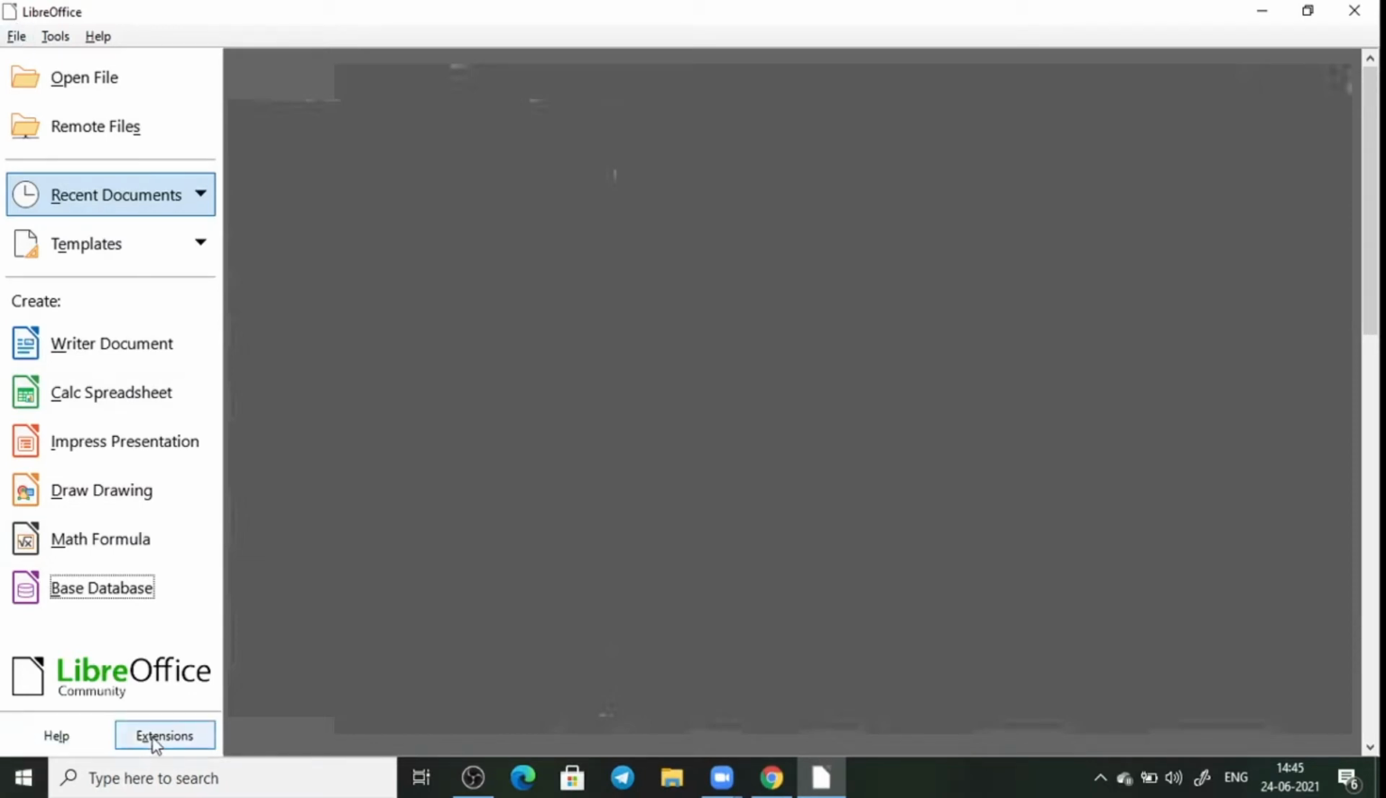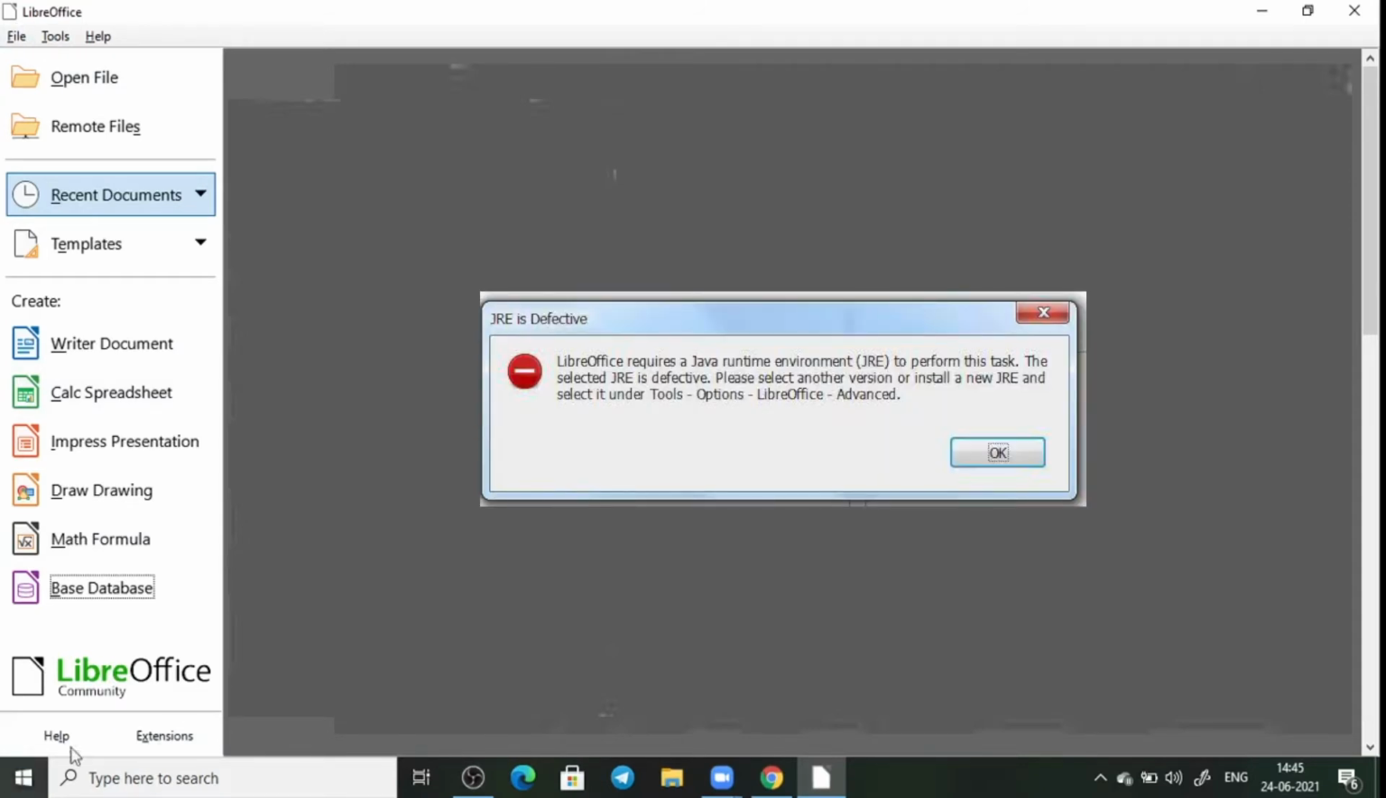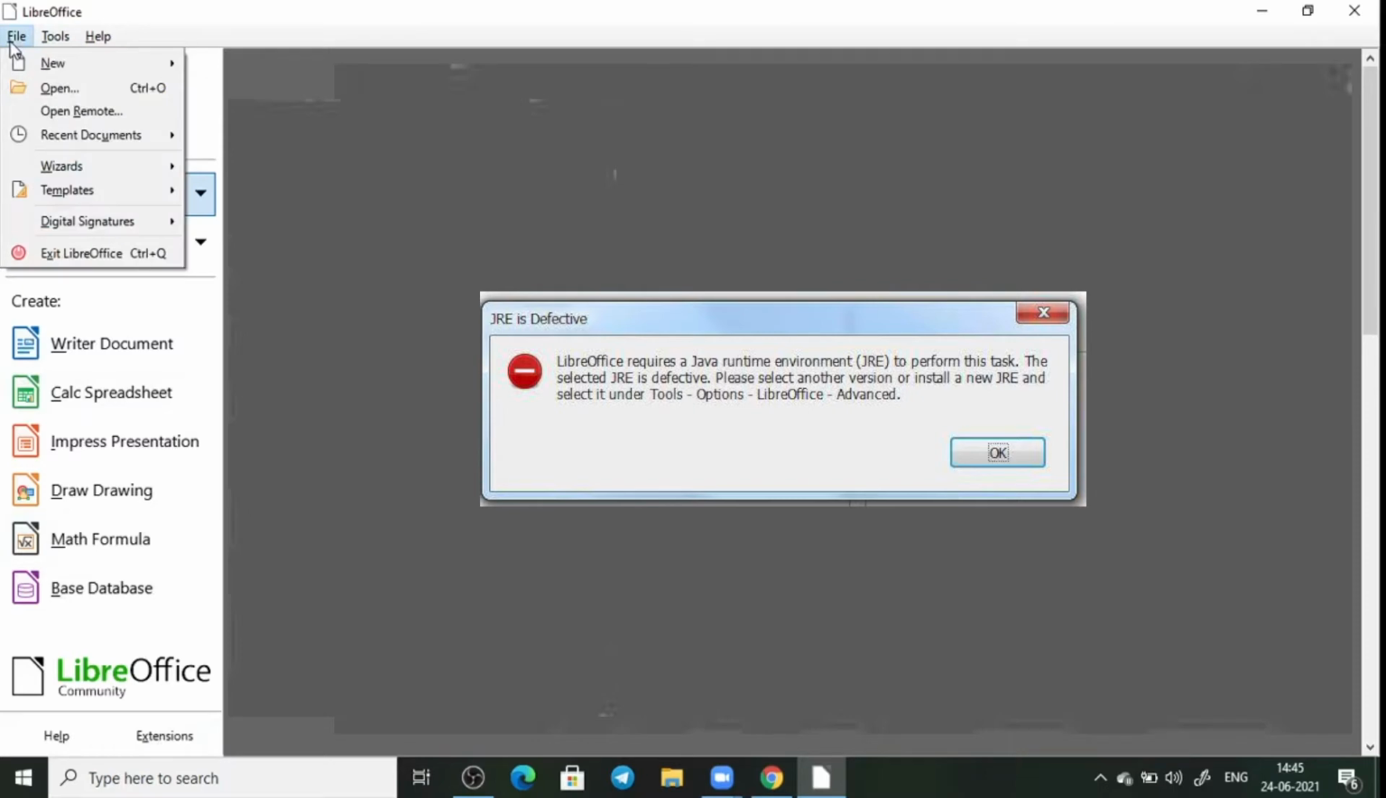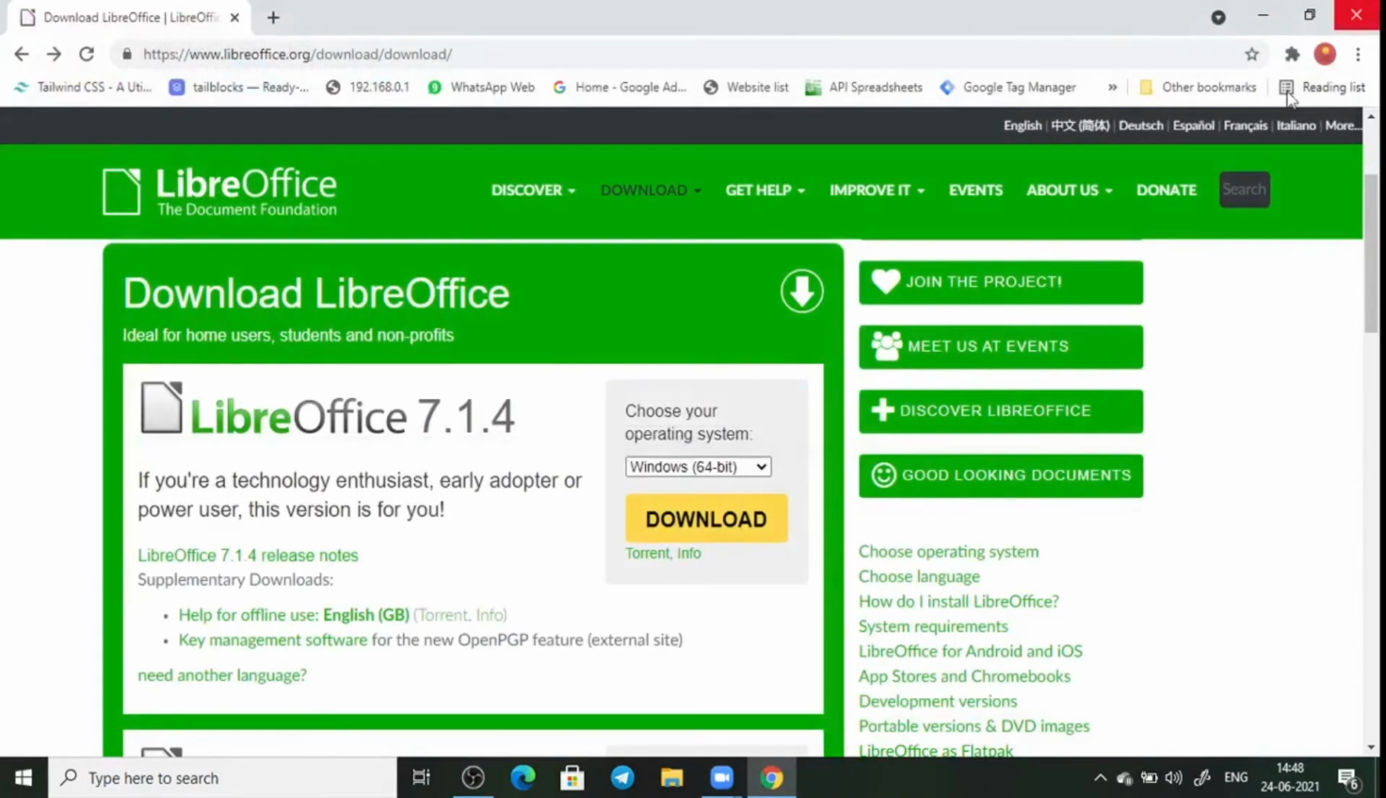If you click on any of these now, you can see an error appears on the screen. This is just because LibreOffice needs Java to be installed on the desktop. For this, again open Chrome and simply paste any link from the description. I have pasted two links. There are two websites that provide the original Java. One is Oracle and the second is Java itself.